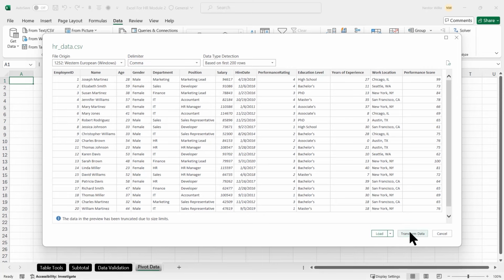I'll go ahead and load the data. I could transform the data if I wanted to. For example, if I wanted to remove some of these columns, maybe I don't want to include some of these. This is Power Query. So these are kind of beyond this course here. I'll just go ahead and load the data and let's see what this file looks like here.